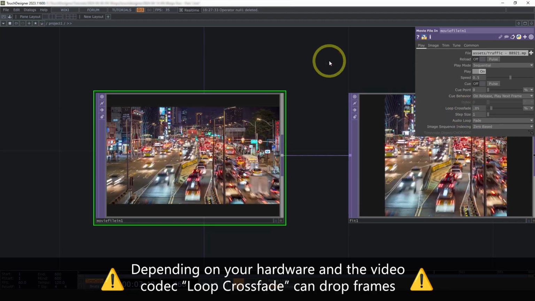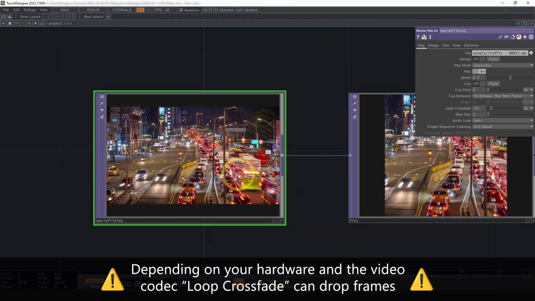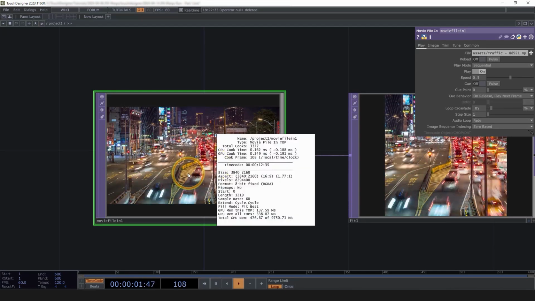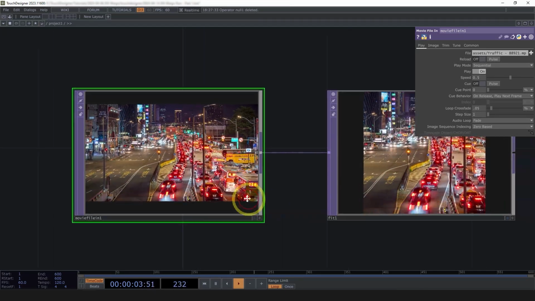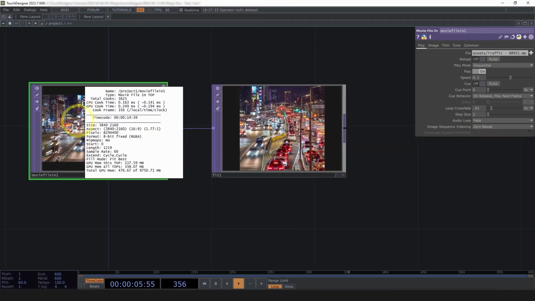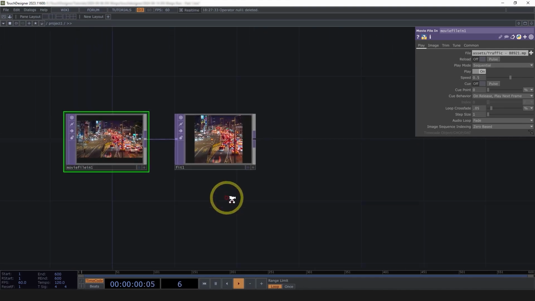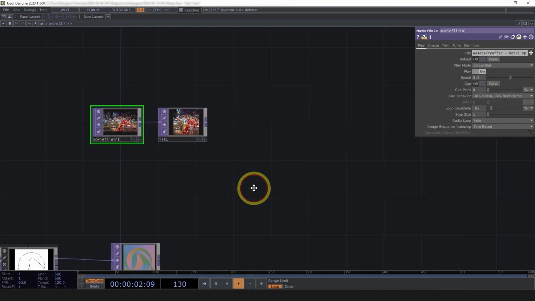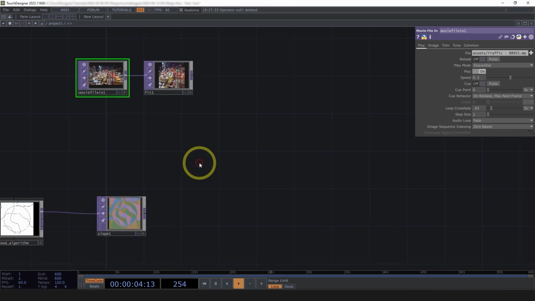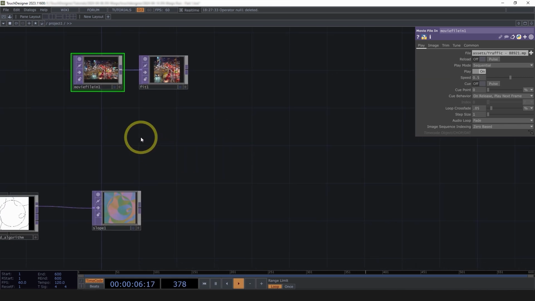0.05. Sometimes loop crossfade can hang or stutter depending on your computer's hardware or the video codec. So using the HAP codec or an SSD with a high read speed, or ideally both, can improve video playback in instances when it's necessary.